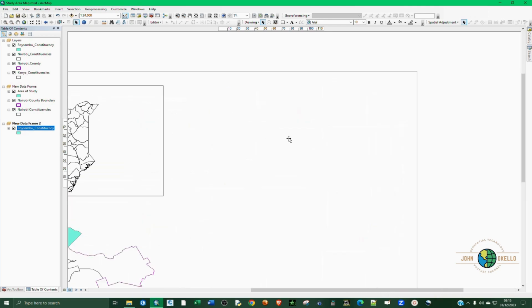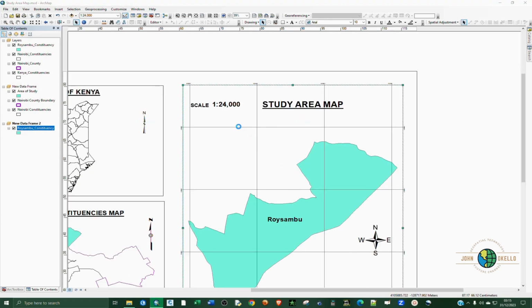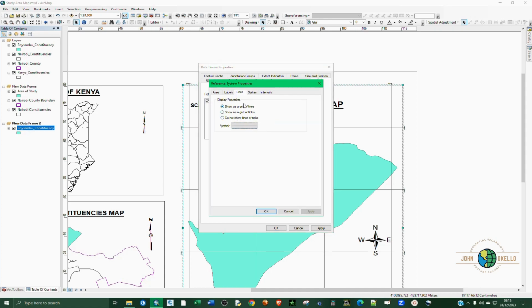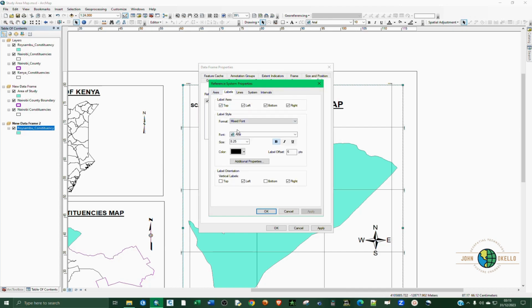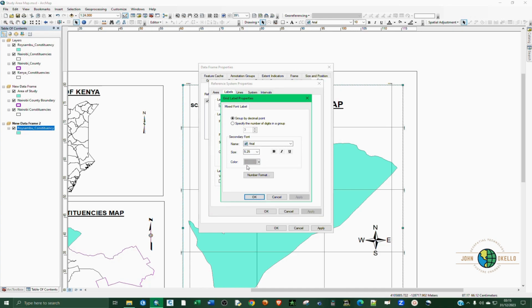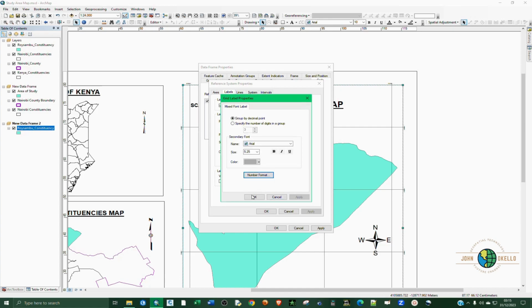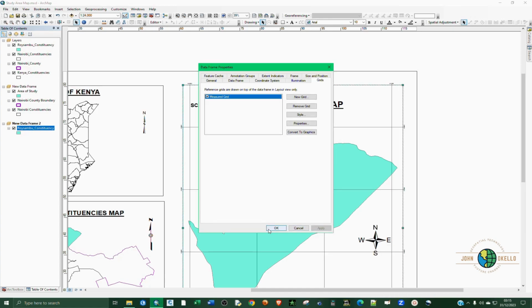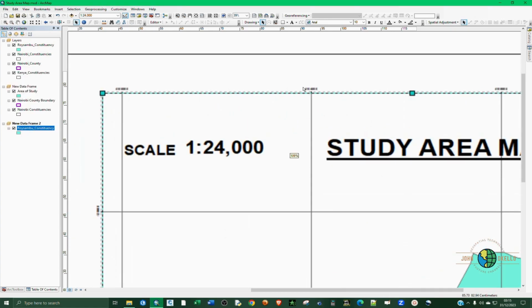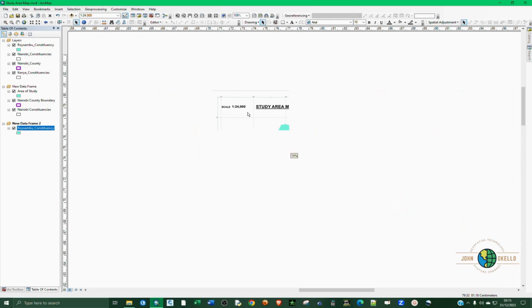So right click inside, go to properties again. Then let's start with labels, and then go to additional properties, and then number format. This is the way to remove those small numbers. So round off, we are going to round off to 0 so that we can get rid of them. If you click OK, apply, OK, apply, OK. If I zoom in again, you can now see those numbers are gone.